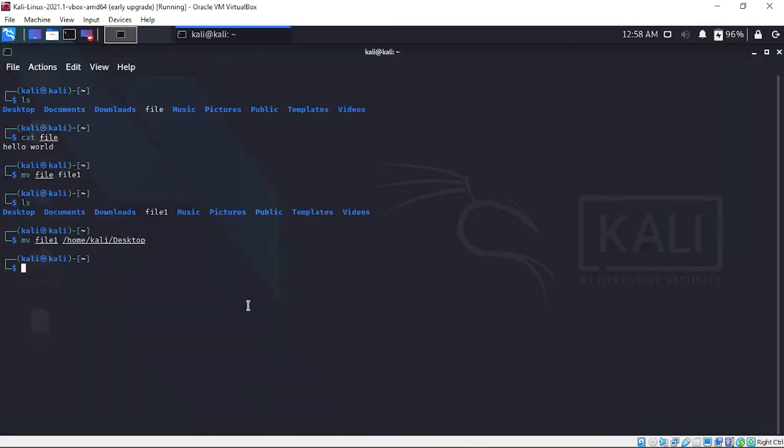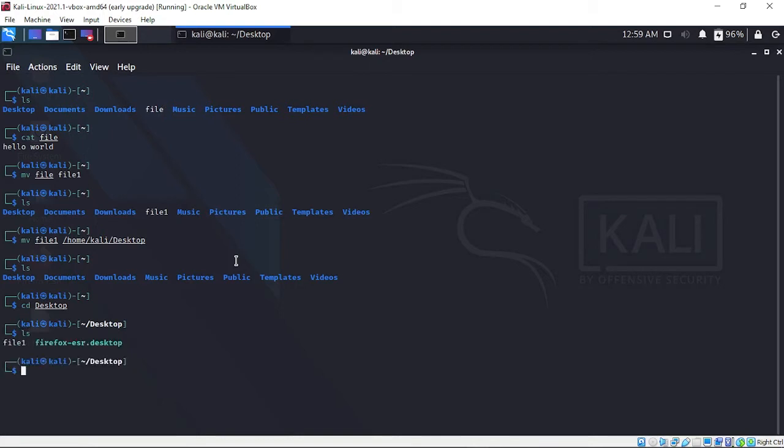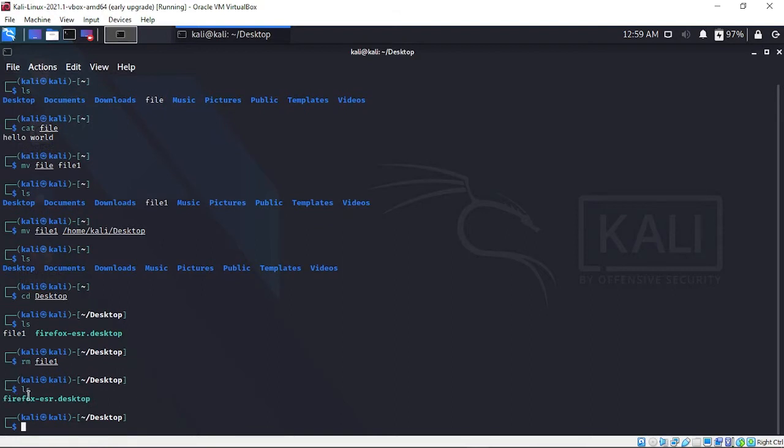So the next command is used to delete the file. So I want to delete the file 1 in my desktop, but over here when I type ls, I cannot find the file 1 to delete it. So we have to get inside desktop. To get inside any directory, you have to type cd followed by the directory. So click on enter. Now when you type ls, you can find the file 1. So now to delete a file in Linux, you have to type rm followed by your file name. So when I click on enter, my file is deleted. Just type ls and click enter. So now you cannot find your file 1.